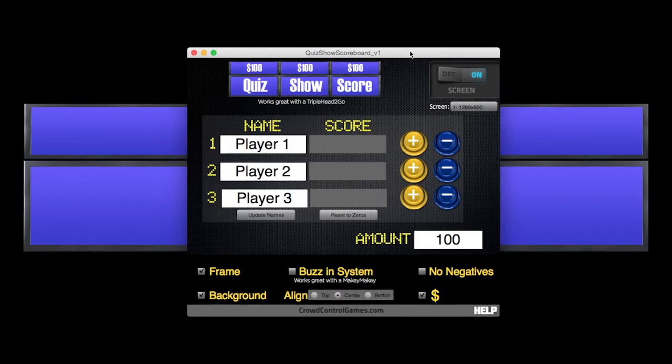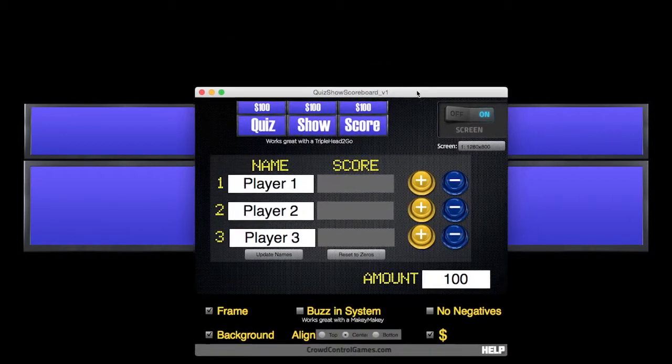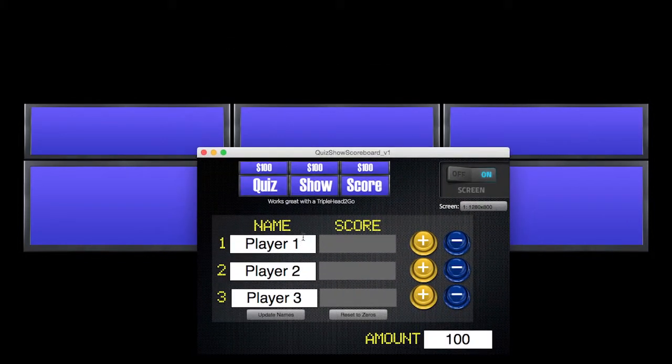Oh, man. This is a fantastic tool for just about any quiz show or game show you're going to be playing. This is just a utility tool to help show who's playing and what the score is. We just want an easy way to keep track of that stuff.